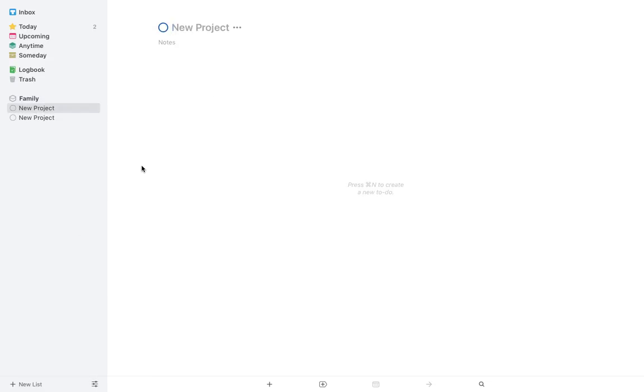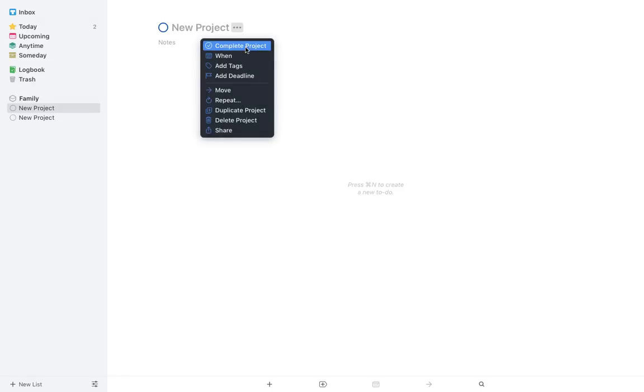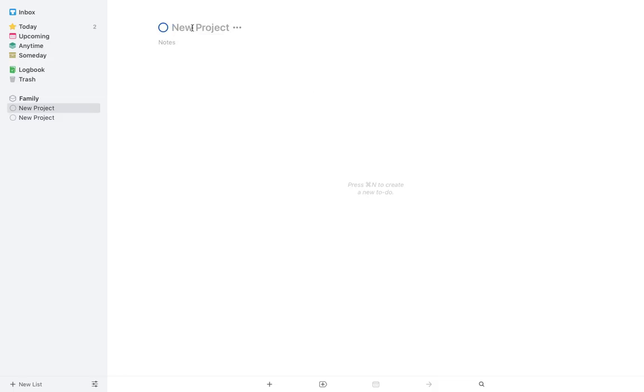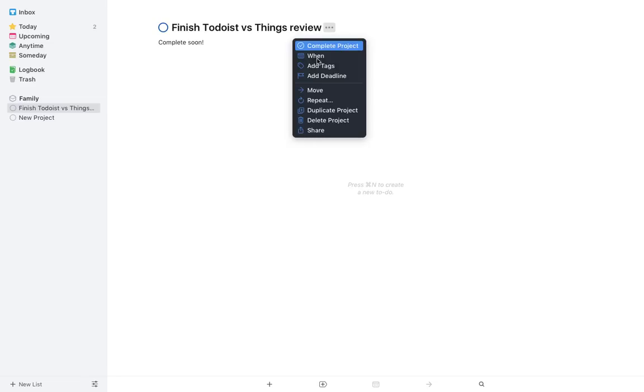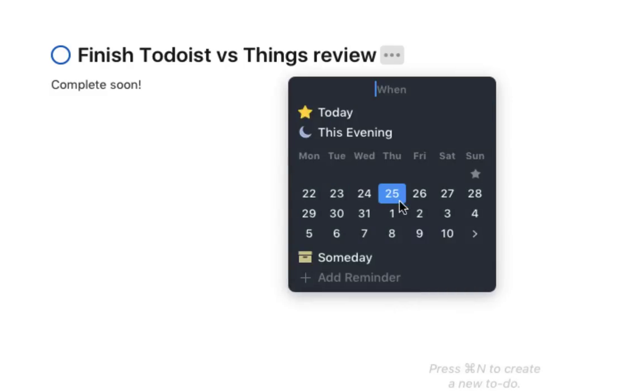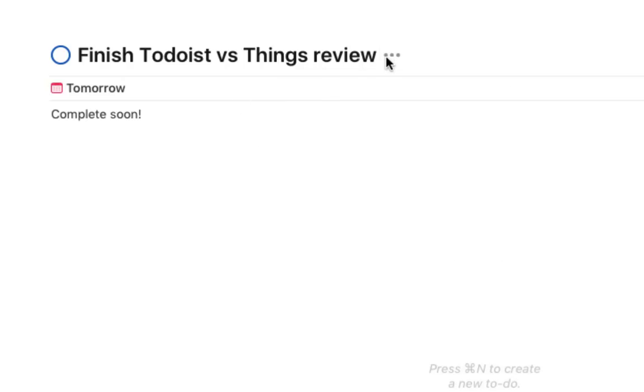On a project inside of Things, you can add a lot of things. You can add headers, you can add tags to a project, you can add a completion date and a deadline date, and you can actually move it, repeat it, duplicate it, delete it. Wow, that rhymed. So for example, if I put finish Todoist versus Things review, obviously I can add notes to that. Complete soon, I don't know. You can add a when. So I want to complete it or do it tomorrow, for example.